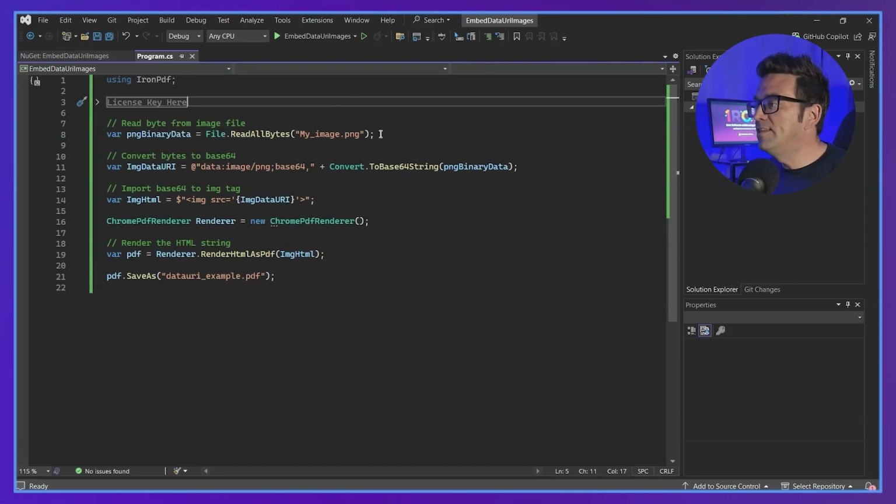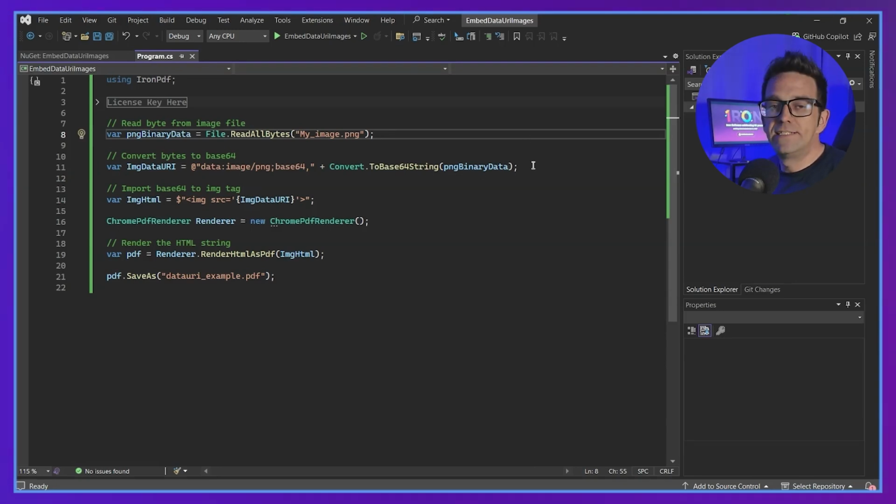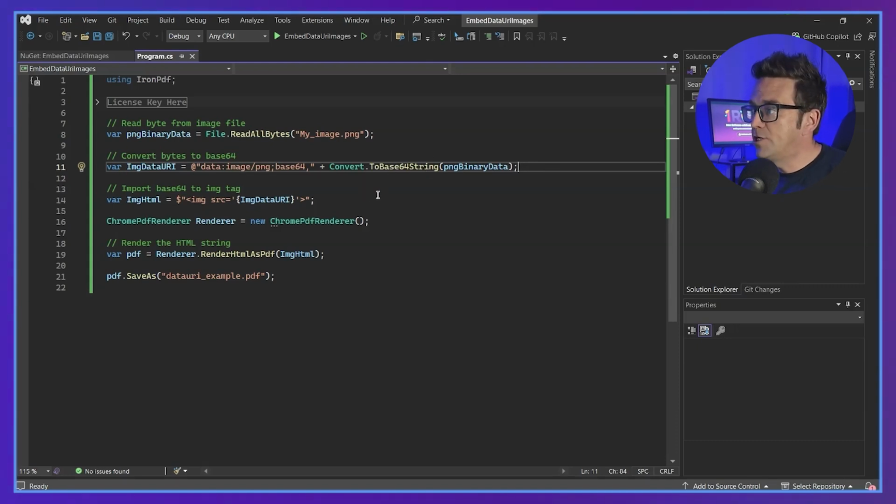We start by reading the image file as bytes from disk, for example, a PNG file. This gives us the raw binary data of the image. Then convert those bytes to a base64 string and prepend the appropriate data URI header like data:image/png;base64. And this creates a complete data URI that can be embedded right inside an HTML document.